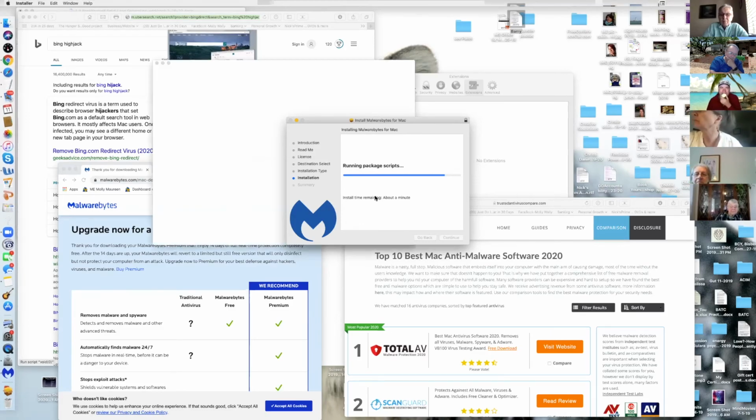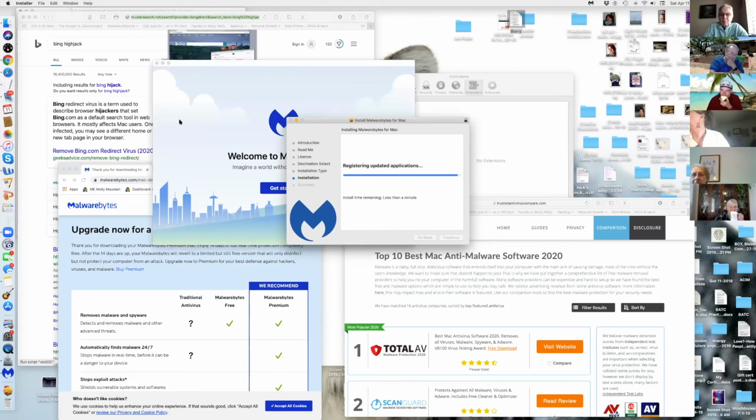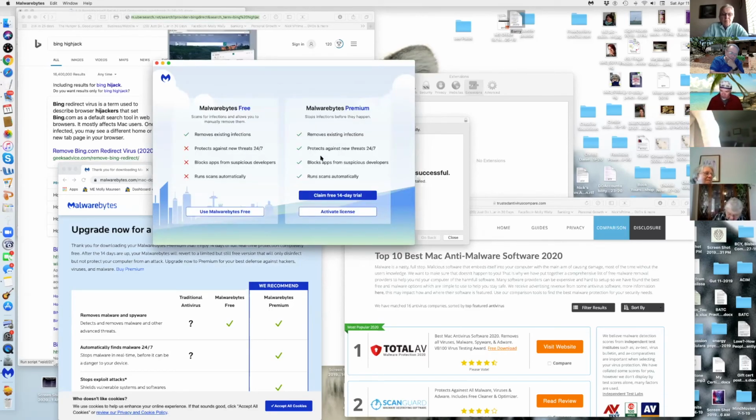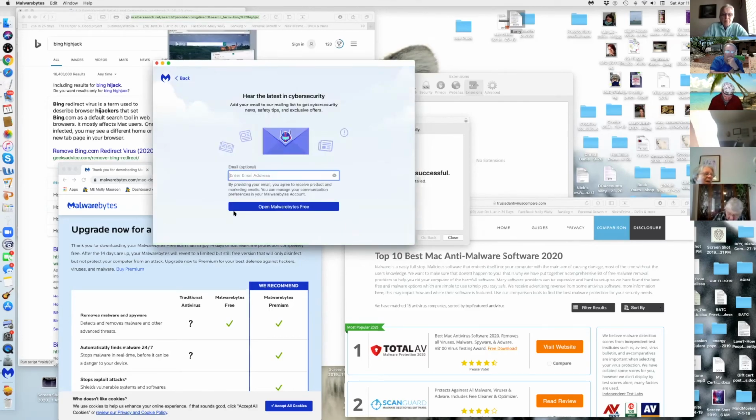But it's a nice free tool. What difference does it make? Personal computer, work computer? They probably don't let you run it for free on a work computer.